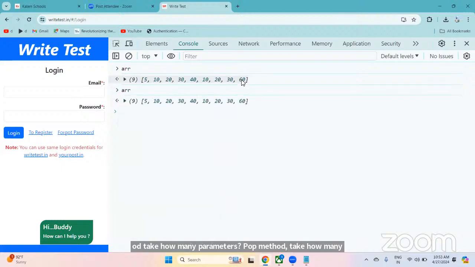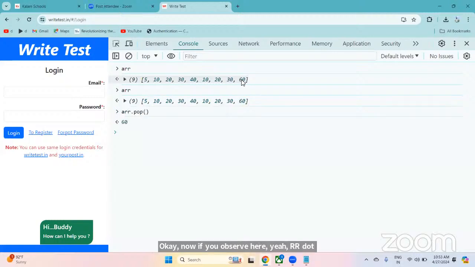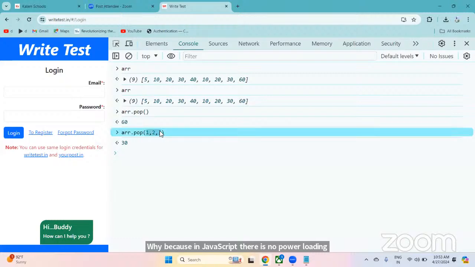Now if you observe here, if I write arr.pop like this, it is going to remove that particular element. If I write arr.pop(1, 2, 3), will it give an error or is it okay? It is okay. Why is it okay? Because in JavaScript, there is no overloading concept. If you take any method, while calling the method, it does not consider the arguments list. That's the reason, whether you pass arguments or not, they are not considered. Understood?